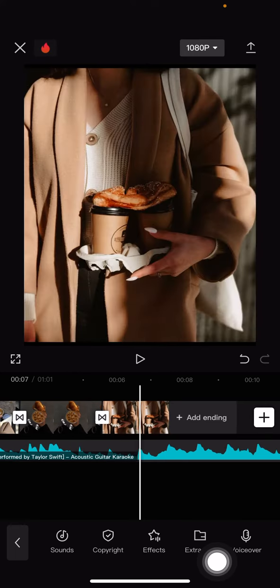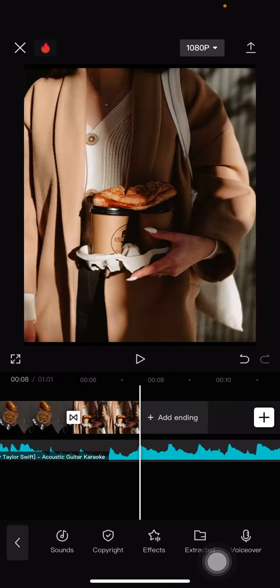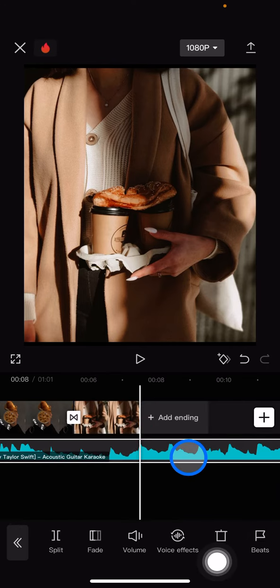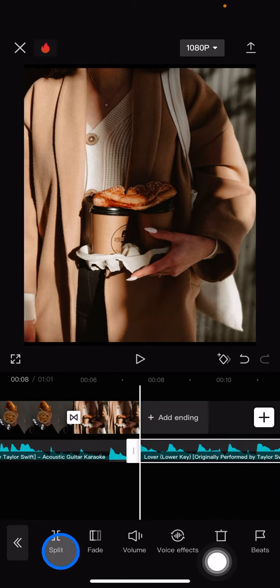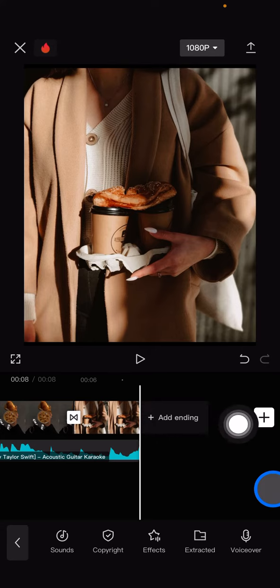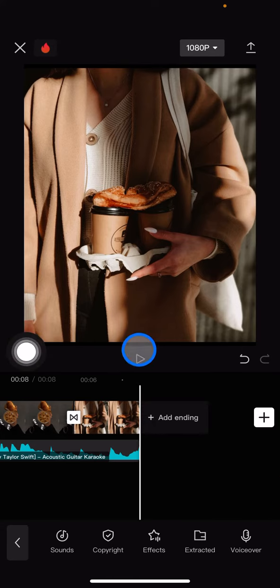Make sure that you are at the end of the project, and after that you click the song until it is in active mode, and then click split, and now click delete, and now you already have the music or song across the whole project in CapCut.